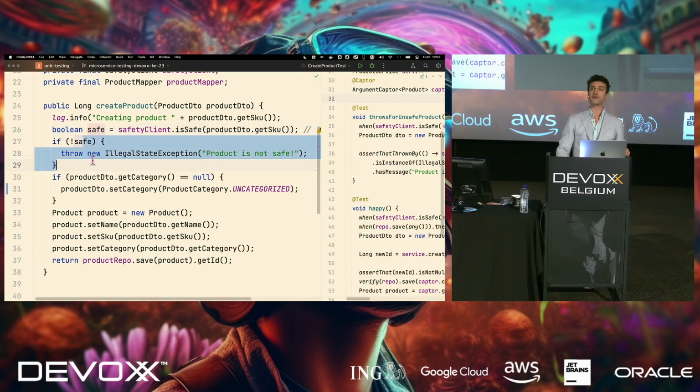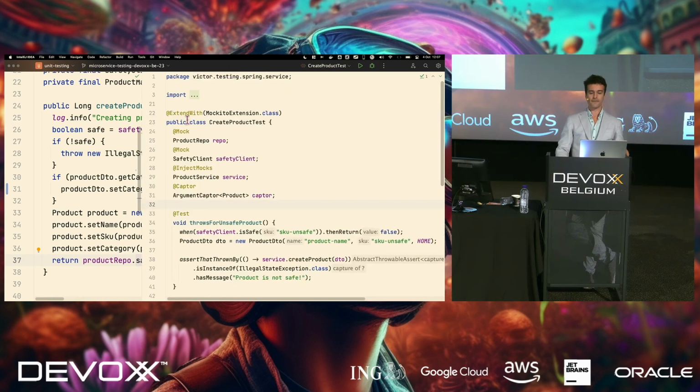If it's not safe, throw. All right? And then some ifs and some logic, and then at the end, some save in the repository. Okay? So super simple, and this is tested already with Mockito, with a unit test.